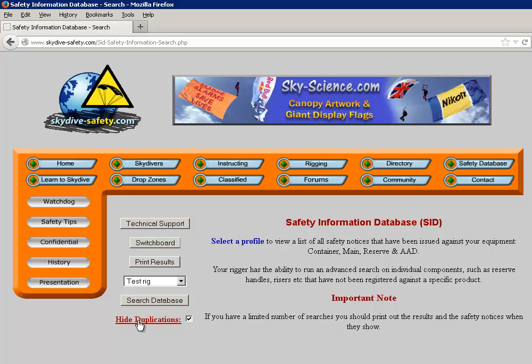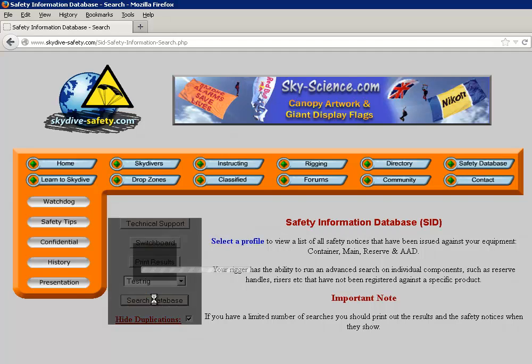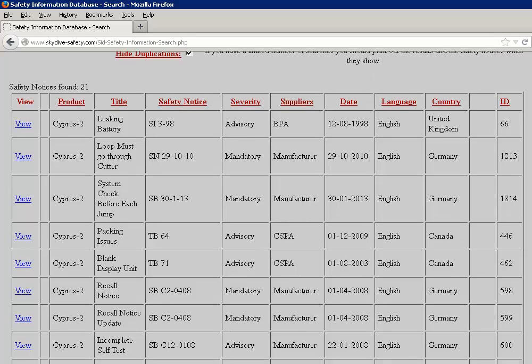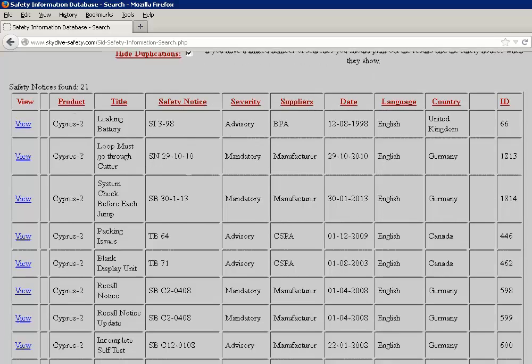If you want to know more about the duplication system, click on this link and it explains in detail what a duplication is and what an original safety notice is. Let's click on Search Database, and now you can see we've got 21 safety notices.